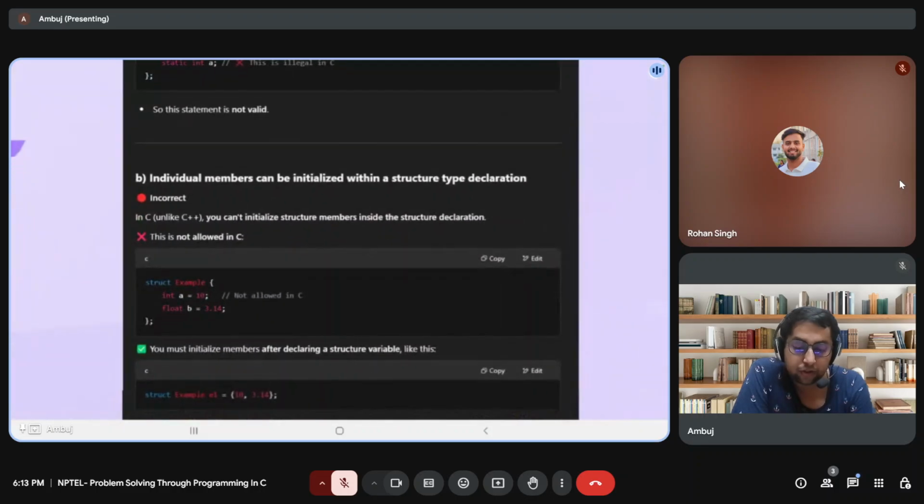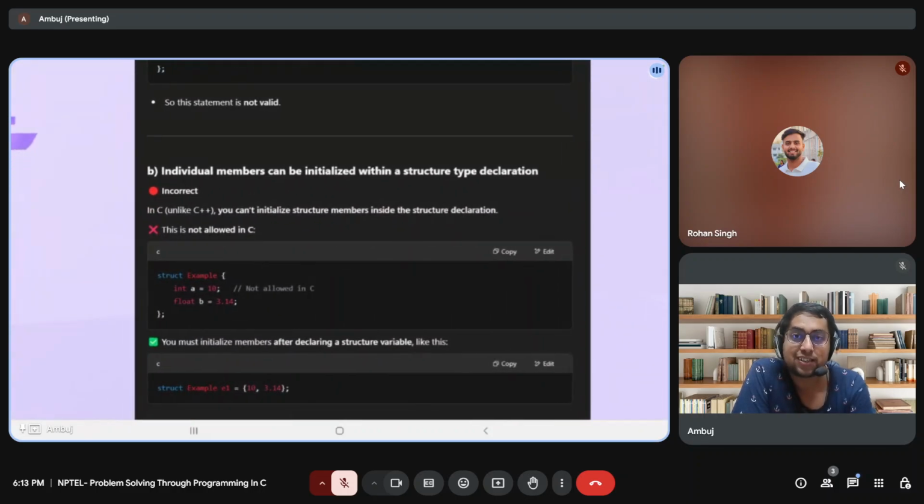Then comes your B part, which was individual members can be initialized within a structure type declaration. No, it is not correct. In C, it is not correct; in C++, it is correct. You can't initialize structure members inside the structure declaration in C, but if your language is C++, then definitely it is allowable.